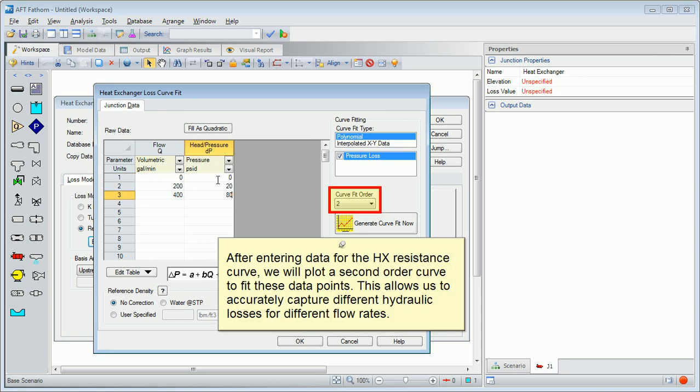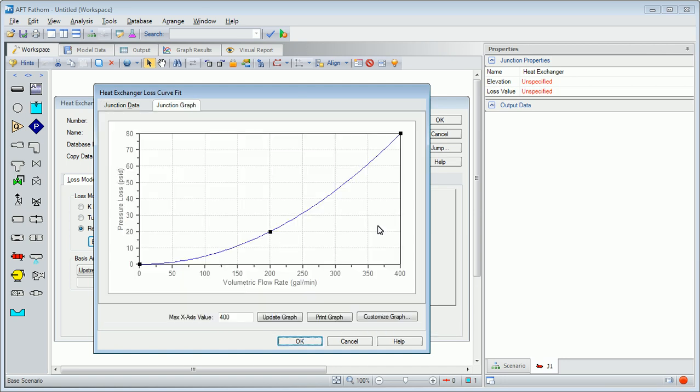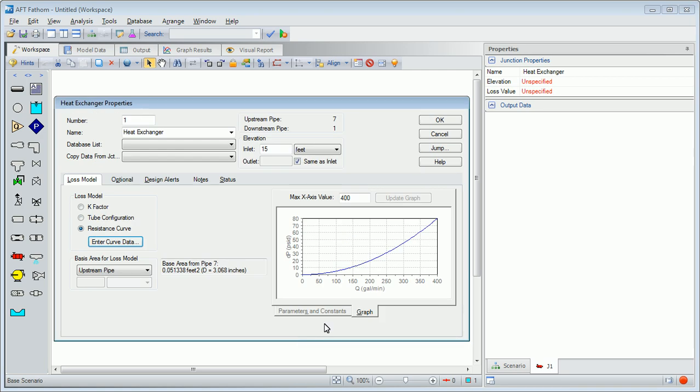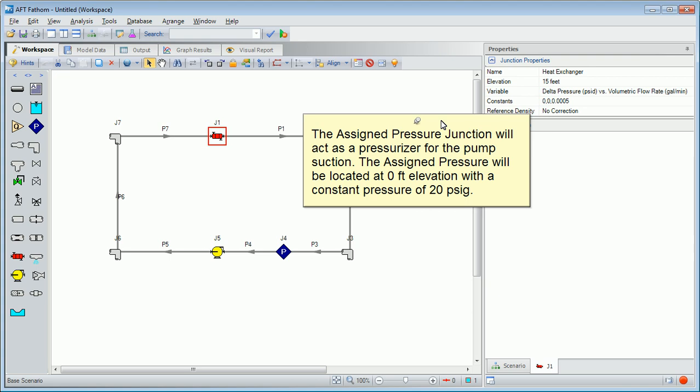After entering data for the heat exchanger resistance curve, we will plot a second-order curve to fit these data points. This allows us to accurately capture different hydraulic losses for different flow rates. The assigned pressure junction will act as a pressurizer for the pump's suction. The assigned pressure will be located at 0 feet elevation with a constant pressure of 20 psig.